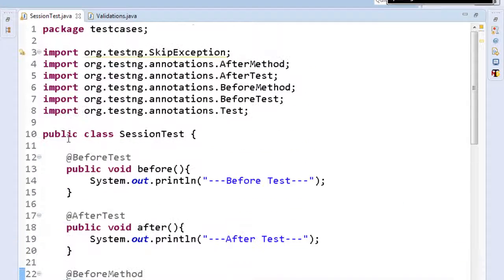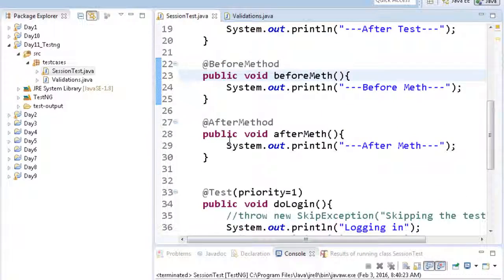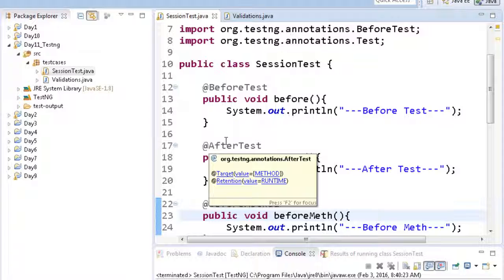But it depends how you make your framework, till what depth you use these annotations. There are many others as well. That's why I'm telling you, just watch the video number 9, you will get an idea about everything. But generally we use these ones.